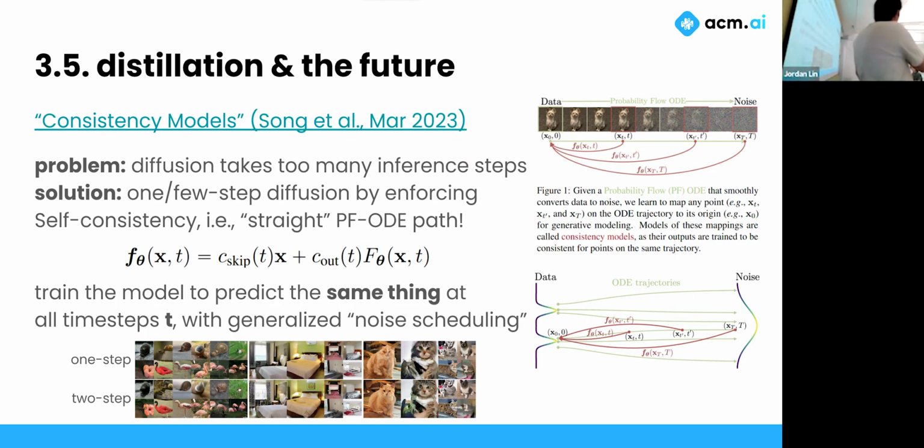Okay. Now I want to talk about one last thing, which is something called distillation. The problem is that diffusion models take way too many inference steps, right? So how can we make it take less? How can we make it take fewer steps? With a lot of diffusion models, even with the best differential equation solvers out there, it takes 10 steps, 5 steps if you're pushing it for it to look decent. Any lower than that, it's gonna look like crap.